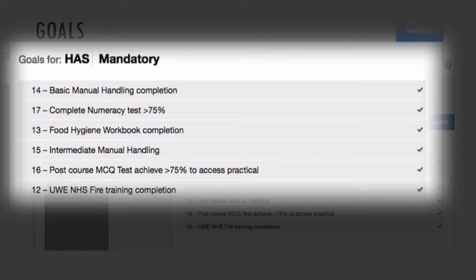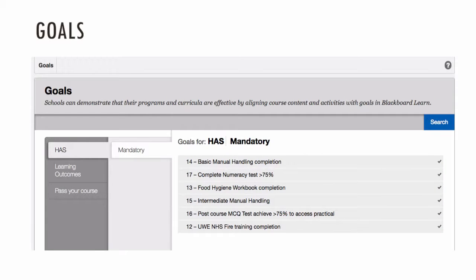Blackboard describes goals as: the term goals is used interchangeably for professional standards, accreditation, competencies or learning outcomes, etc. Goals can only be created by someone acting as a Blackboard administrator. Once created, goals are deployed by instructors by aligning course content types to the goals.